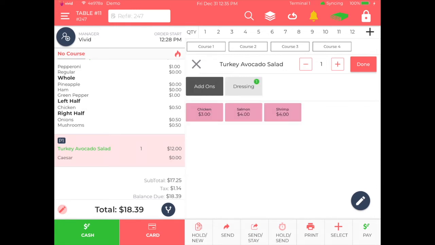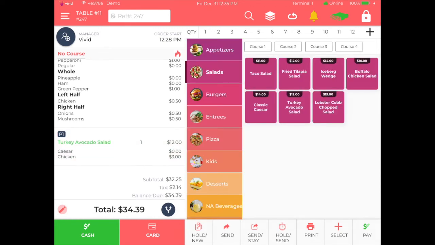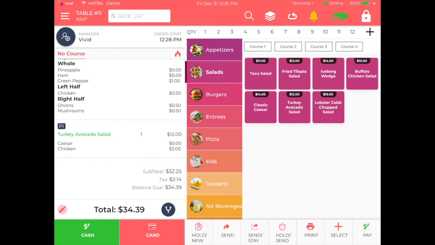However, we also have optional add-ons, chicken, salmon, and shrimp, that all come with a dollar value associated. If we choose chicken, it's going to charge $3. However, the Caesar dressing has $0. Once we choose done, we will see both of those items on our ticket. Once we're ready, we can send the order to the kitchen.